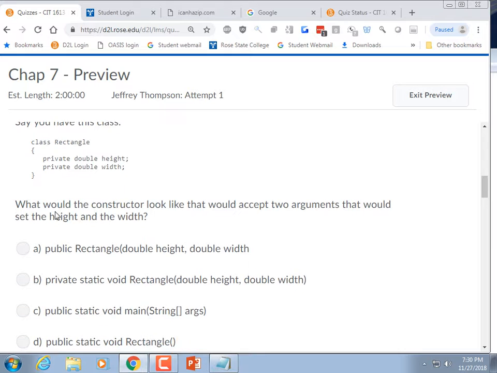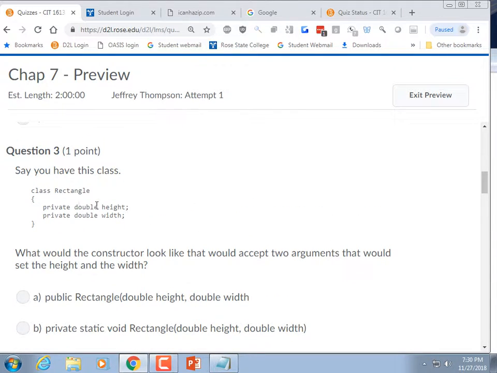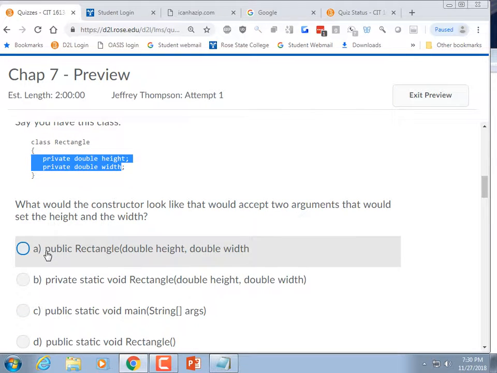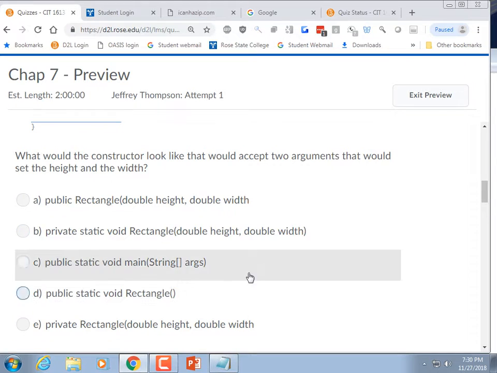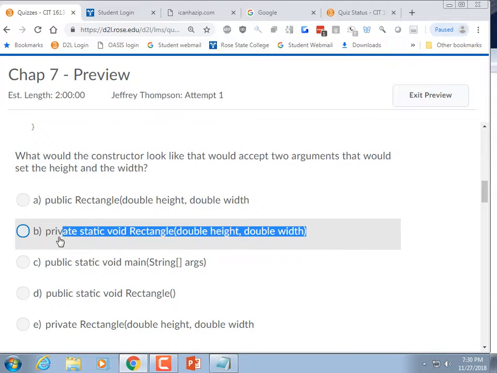What would a constructor look like that would accept two arguments? We need to write a constructor that will accept something that will create height and width. So, does this one look like a good constructor? I hate it when the correct answer is the first one. So instead, let's start asking what's wrong with it. What's wrong with this one as being a constructor?